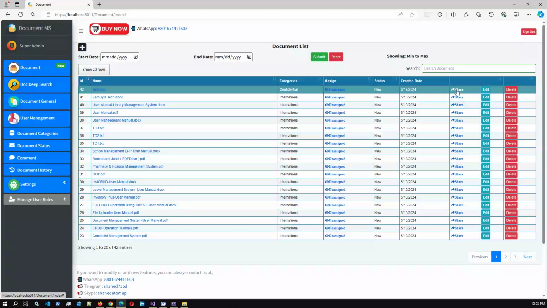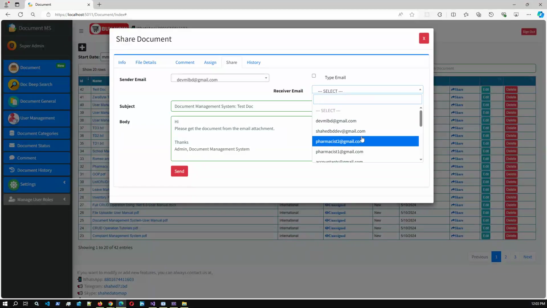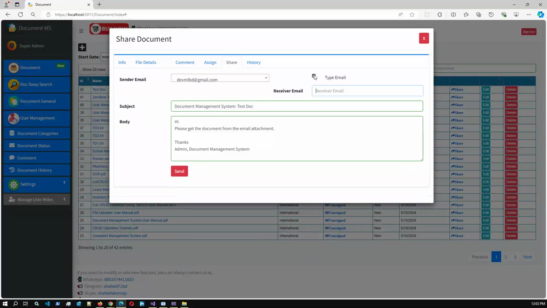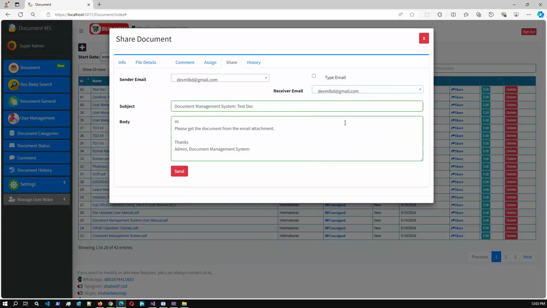By using the share button, you can send the email. The sender email is the one I will be using. You have to configure the email service as well, and I'll show you how. You can select the receiver email from the customer list, or you can type the email address if it's not listed in the customer list. Here, a dev email is already in the customer list.